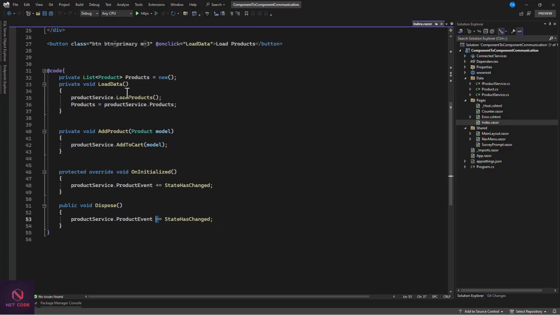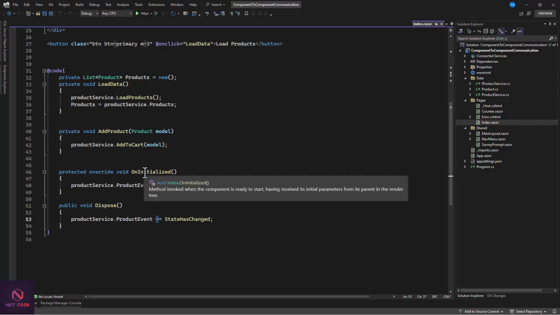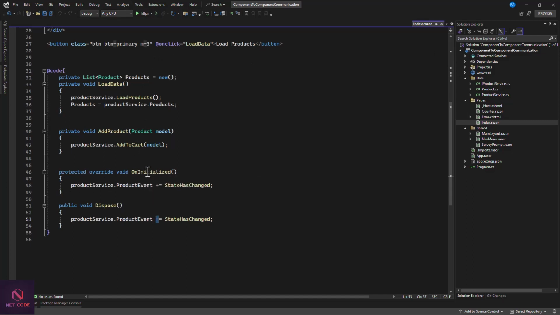So when you perform any event here, which has a connection with this interface, when you call any of those two methods, this event is going to be broadcasted. And this event, since it has subscribed, is going to refresh this page.